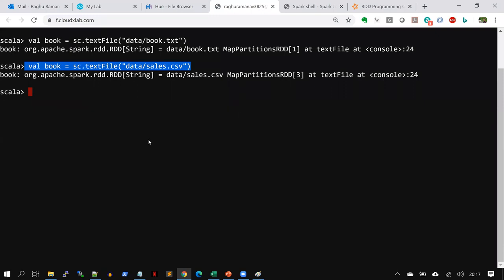Lazy evaluation basically means that when you type a command, it will not immediately initialize the variable. So as of now, when you say, hey, create an RDD called book by reading this file called sales.csv, Spark is not actually reading the file. If Spark was reading the file, you would get an error, right? Because there is no file called sales.csv. All Spark does is remember that you wrote a command like this. It's not going to run the command.